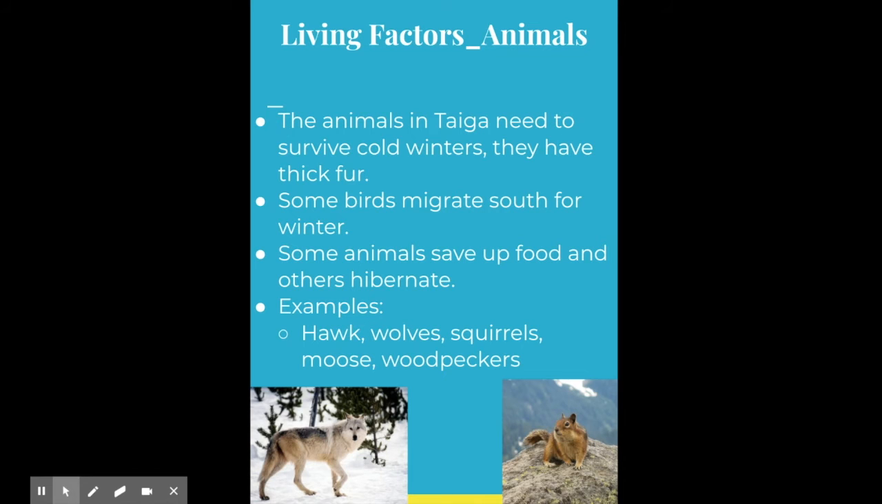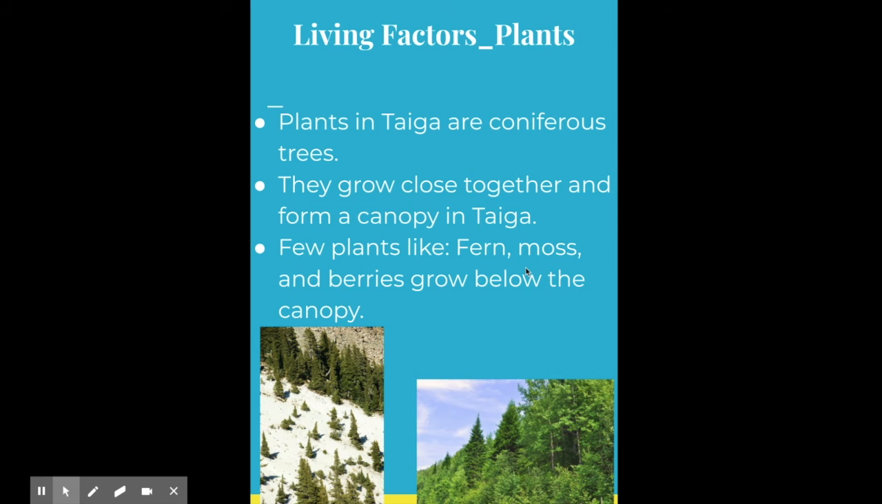Some examples of animals that can survive in a taiga are hawks, wolves, squirrels, moose, and woodpeckers. These animals all have different adaptations that help them survive in a taiga environment. There are other living factors in taigas like the plants. The different plants in taigas are mainly coniferous trees.